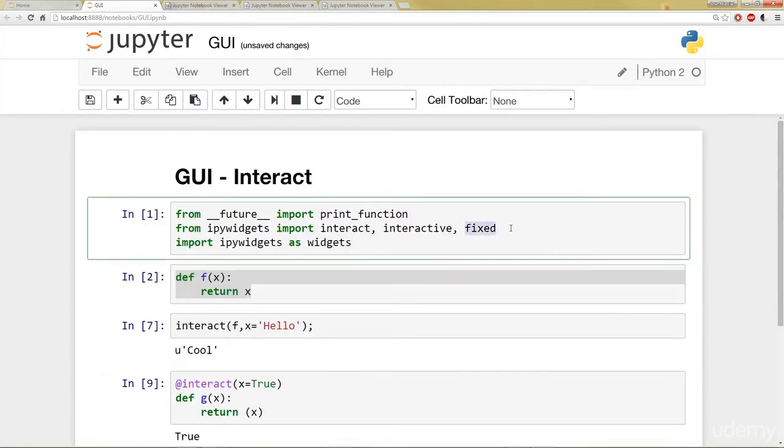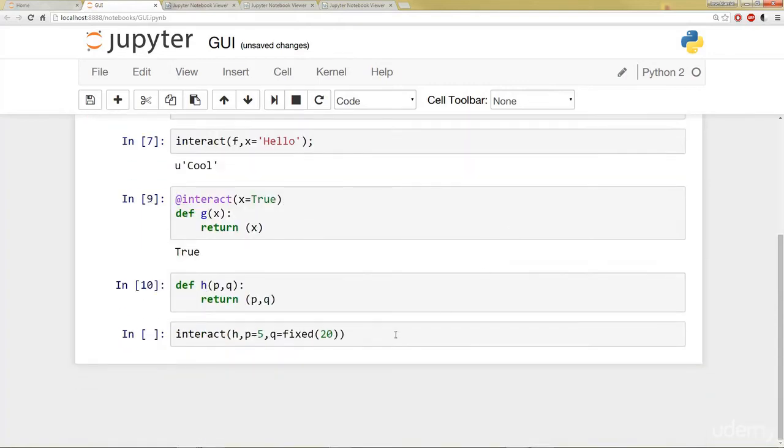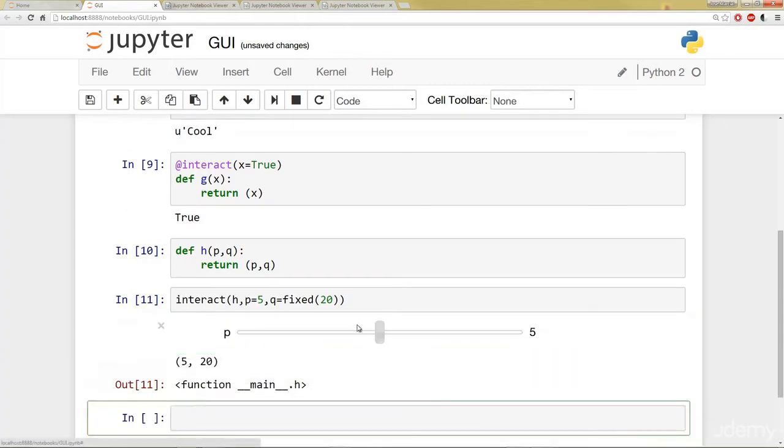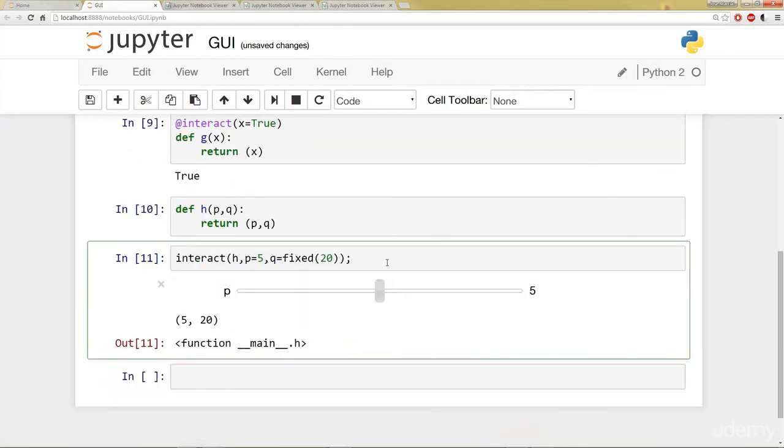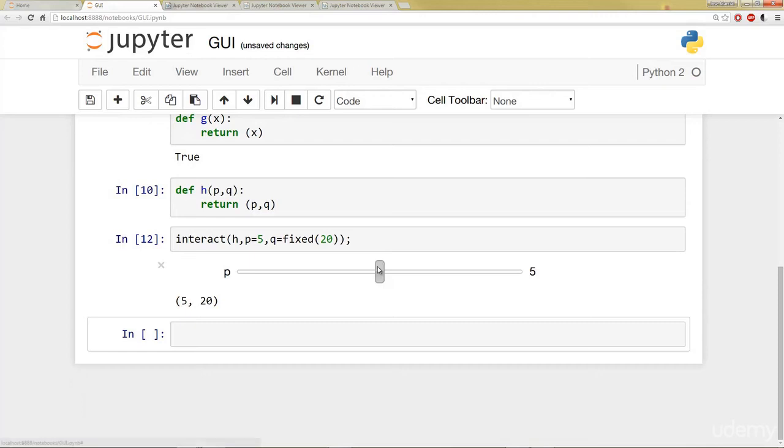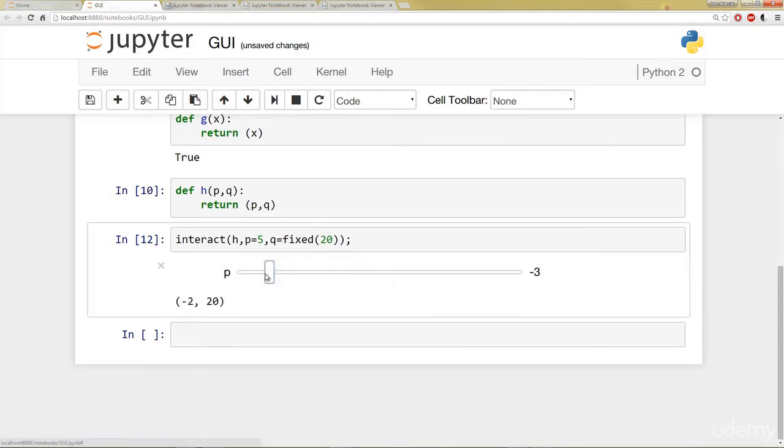Now, if you notice, we had to import fixed in order for this to work. And let me go ahead and put a semicolon there so we don't get that output cell. And so now when I call interact, you'll notice I'm able to adjust the p value here for my function, but 20 remains fixed on that output.